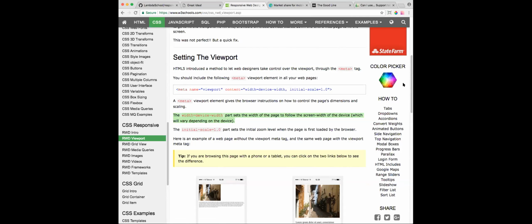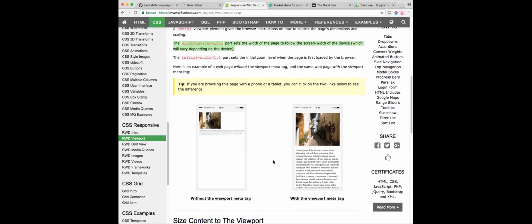The interesting thing about the viewport, and why I came here, is that there's a really good example. If you don't have the viewport declared and you try to view this on an actual mobile device, not just a browser, it looks like this, because the viewport thinks it's on a desktop, so it keeps showing you the desktop version. Once you inject or just copy and paste the viewport into your HTML, you get this look, because it's now adjusting to the width of the device.